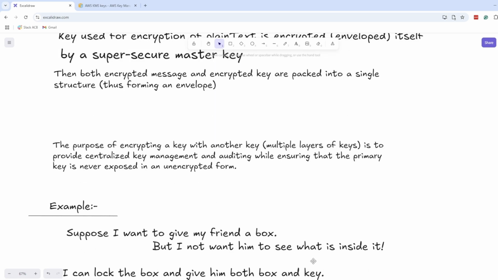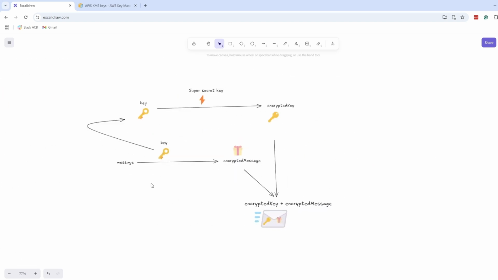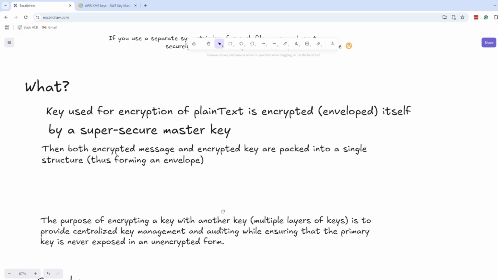Now let's go to the definition of envelope encryption. In envelope encryption, we encrypt the message or object using a key. Also, we encrypt the key using some super secret key. Once we have the encrypted message and encrypted key, we discard the original key and store just the encrypted key and encrypted message together. Later, when we want to decrypt, we can again use this super secret key to restore the original key and decrypt the message.